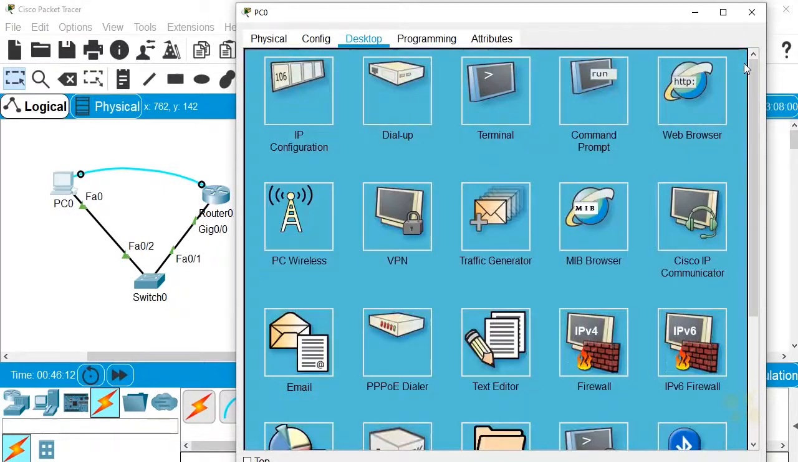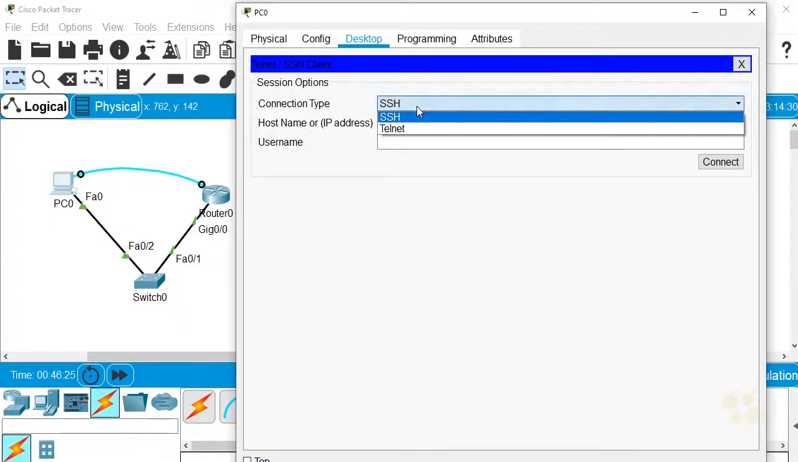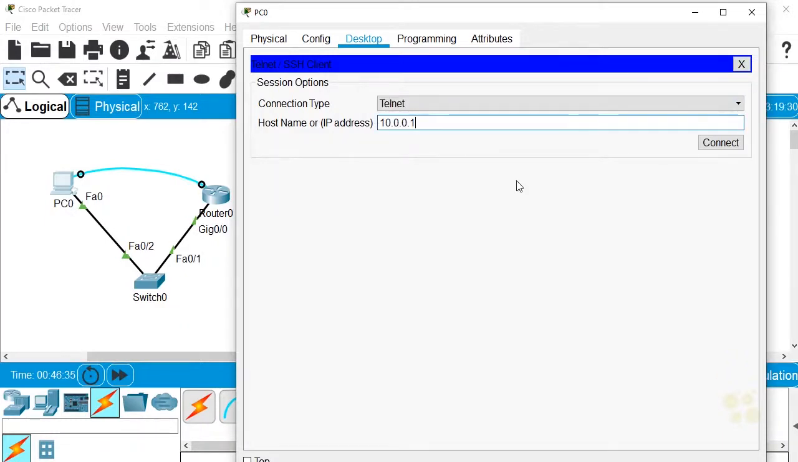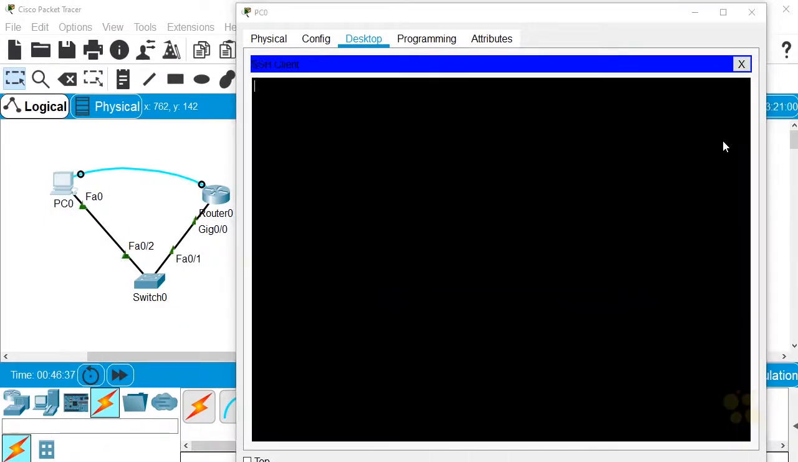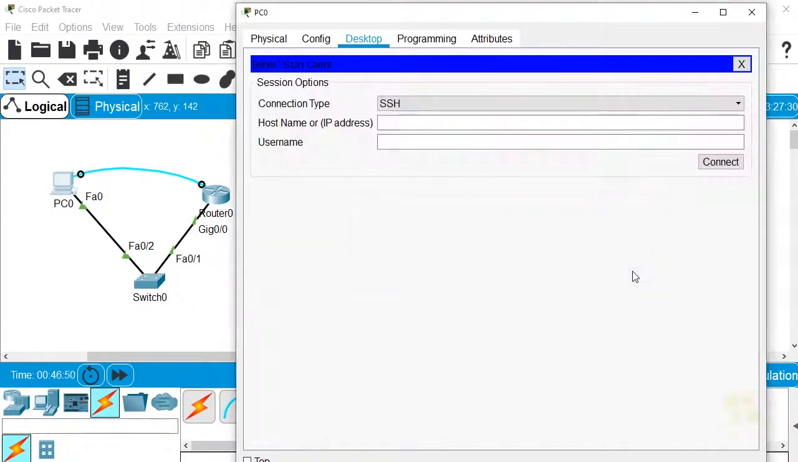We could close the command prompt here on the PC, and on the desktop tab, scroll down to the telnet/SSH client, and then specify here that we want to try telnet. From here, put in 10.0.0.1, click on connect, and that also is going to fail. Yep, it keeps failing, so I'll close that window.